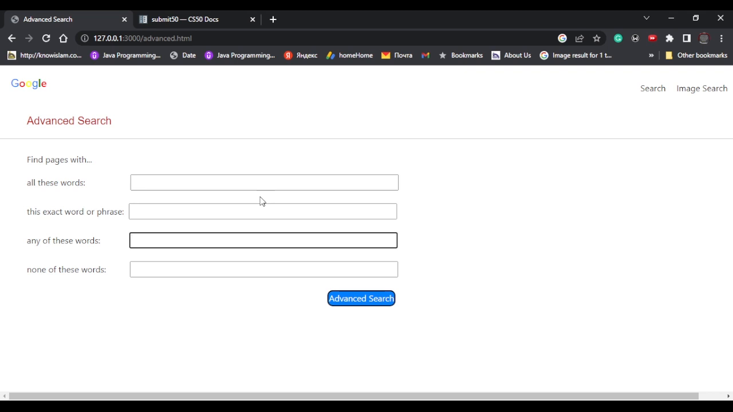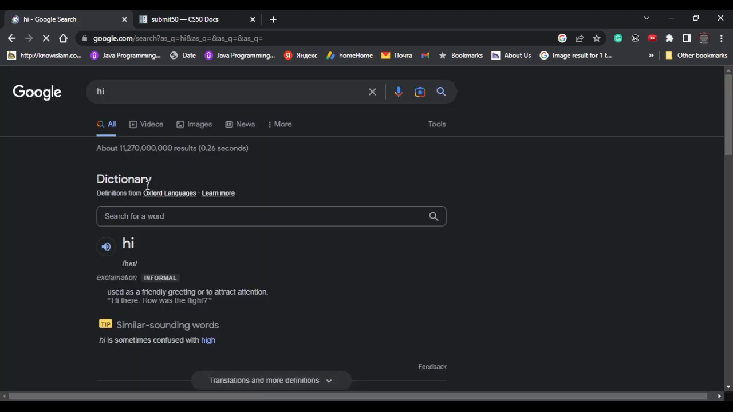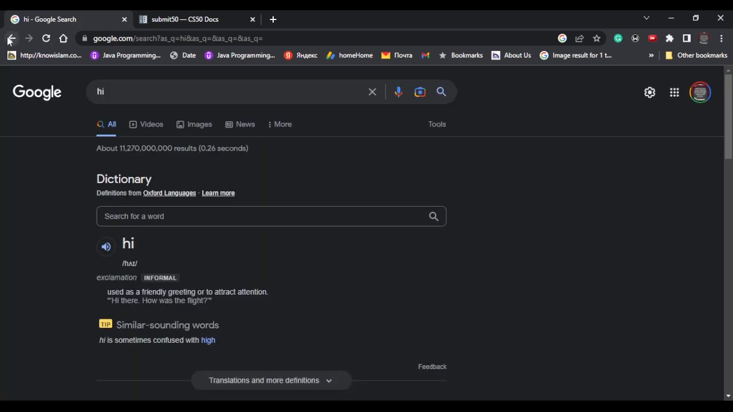Like Google's own advanced search, the four options should be stacked vertically, and all of the text fields should be left aligned. The field text are aligned here, and these are vertical, and on the same page lines. So when advanced search is clicked, the user should be taken to the search result page for their given query, which we can test using all these words as an example, and then there we go.